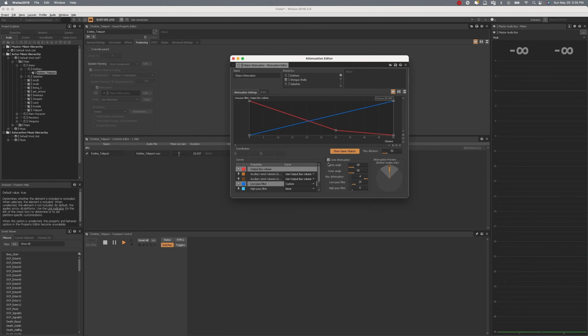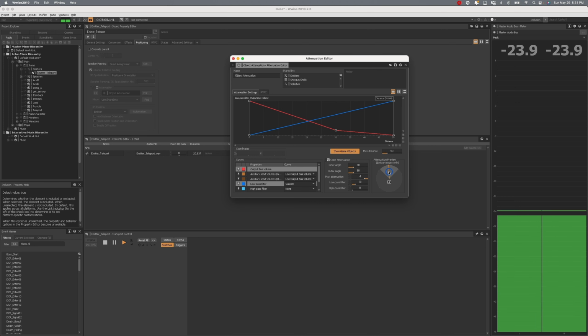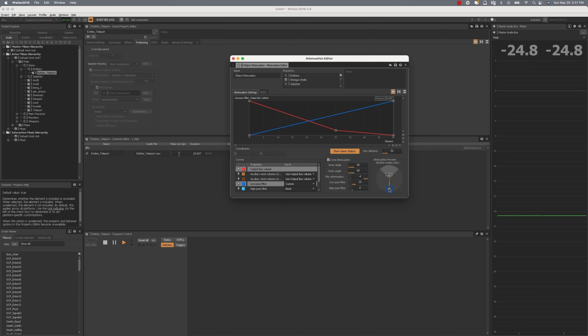Plus I gave cone attenuation, so when we are right in front of it, we're gonna hear it more and more. Depending on the position, it's gonna change the low pass filter and stuff.